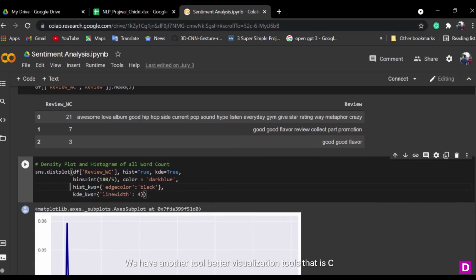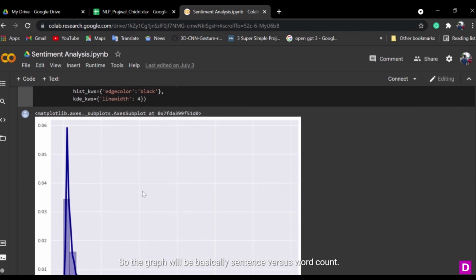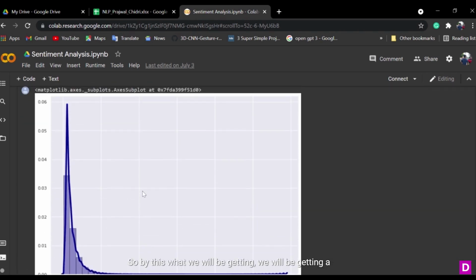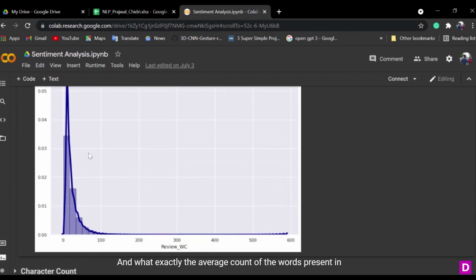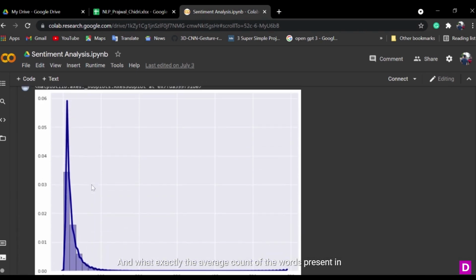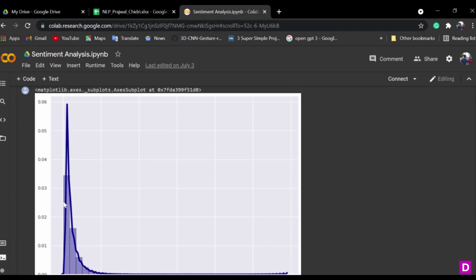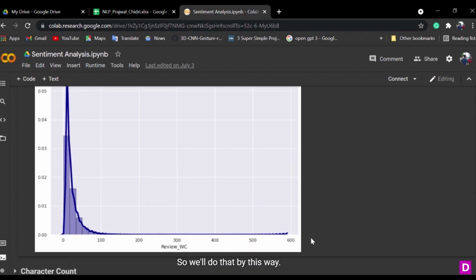We have another tool, a better visualization tool, that is Seaborn, SNS, which we have imported at the very beginning of the session. So we'll try to plot a graph. The graph will basically be sentence versus word count. So by this, what will we be getting? We will be getting the accumulation or outliers, and what exactly the average count of the words present in the given sentence is. So we'll do that this way.